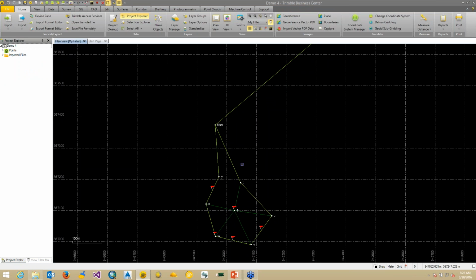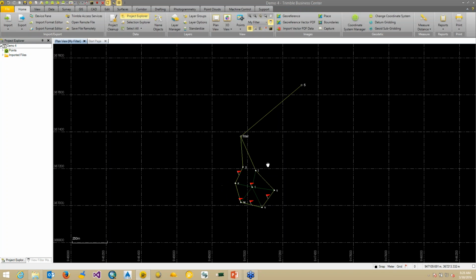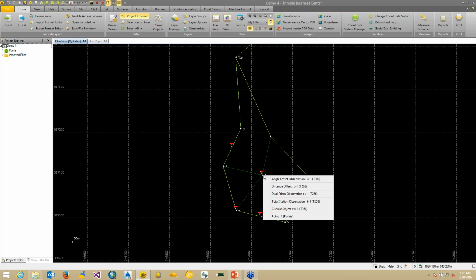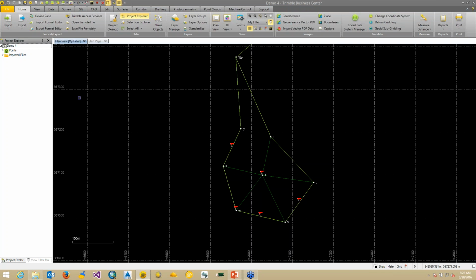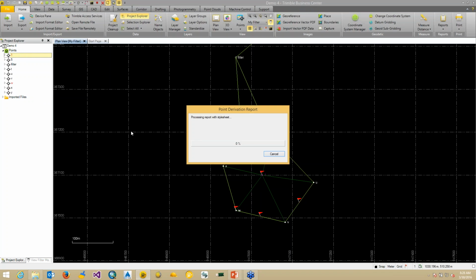All right, so what you're looking at here is a standard loop traverse, back sighting 5, and then it goes around this object here in the light green color. But at each one of the stationing points in the traverse, an observation was made to this point number 1 that's in the middle there. So let's do a point derivation report on this point number 1, and you'll see what I mean.